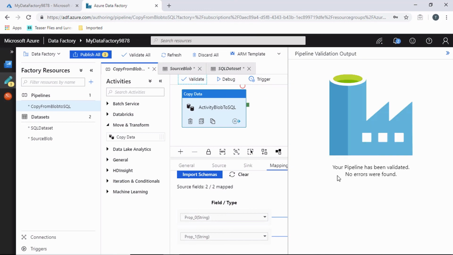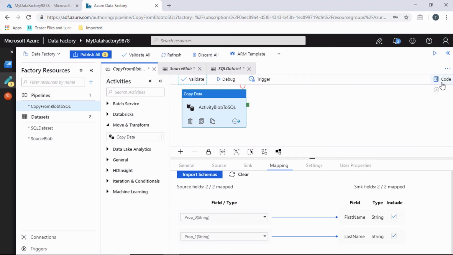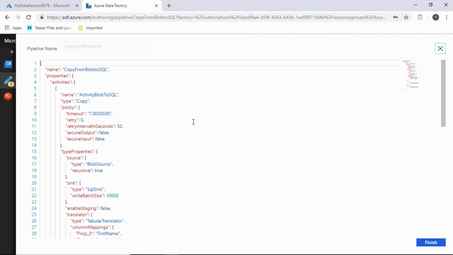The message that we receive here tells us that our pipeline has been validated. It tells us that no errors were found. So it looks like our pipeline is good. If we click on the arrows up at the top here, we can see the code for our pipeline as well.